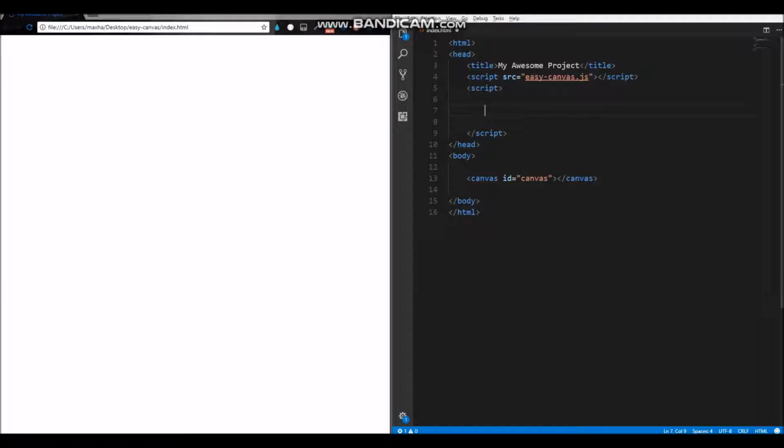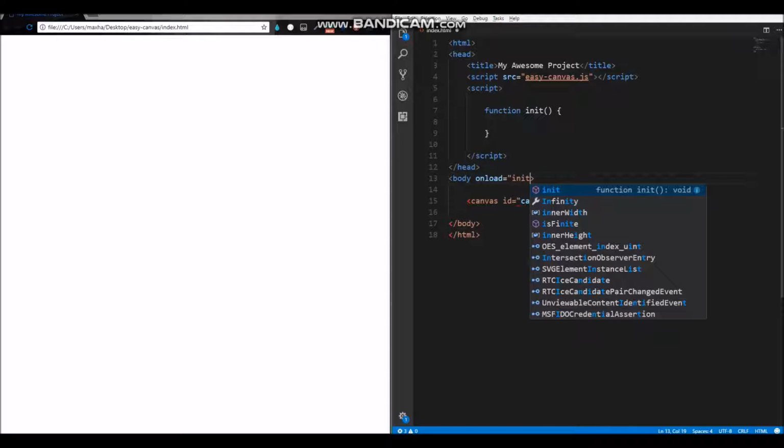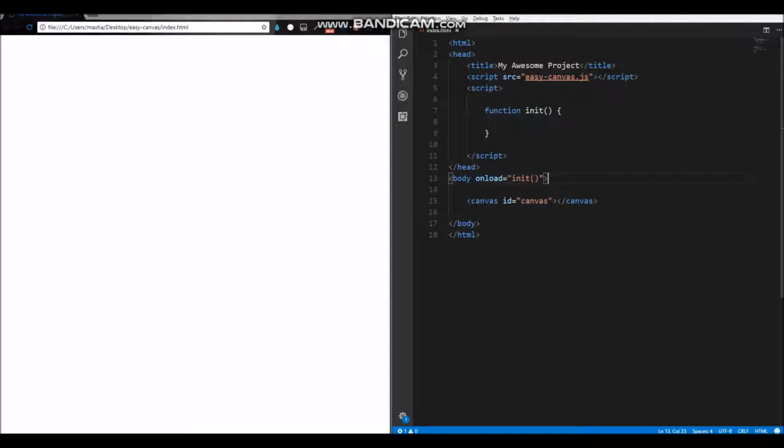In our script we want to make a function. I always call it init for initialize, but you can call it whatever you want. And on body you want to do onload equals and then that function you just made. This makes sure the script waits until everything in the document is loaded, because otherwise you would try to interact with a canvas that doesn't exist. So now it does exist. So function init, and in here all of our code is gonna go.